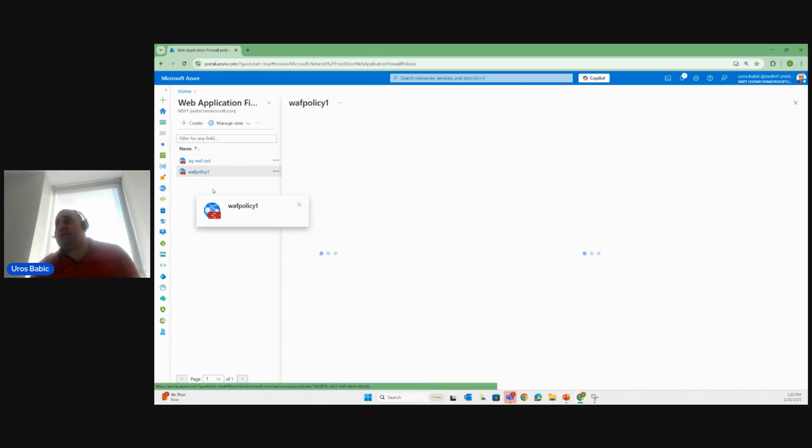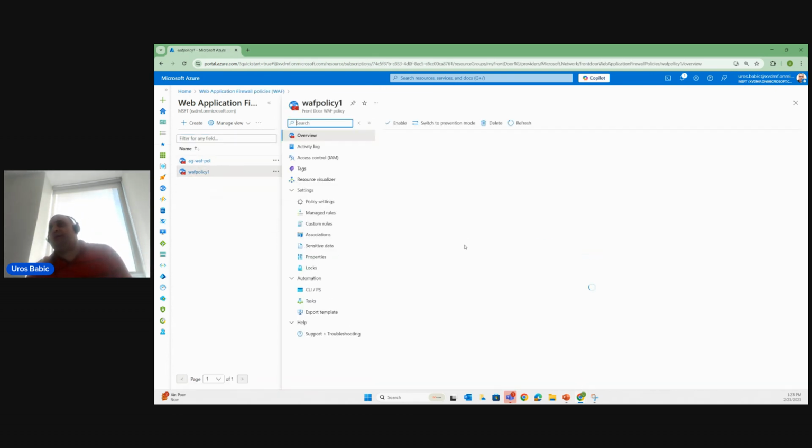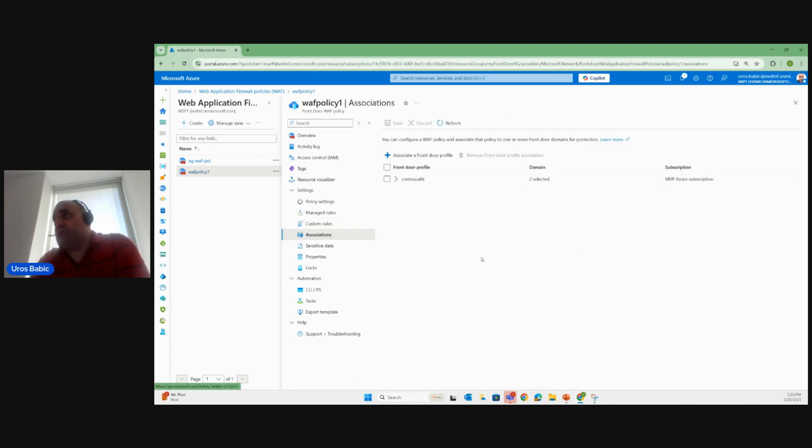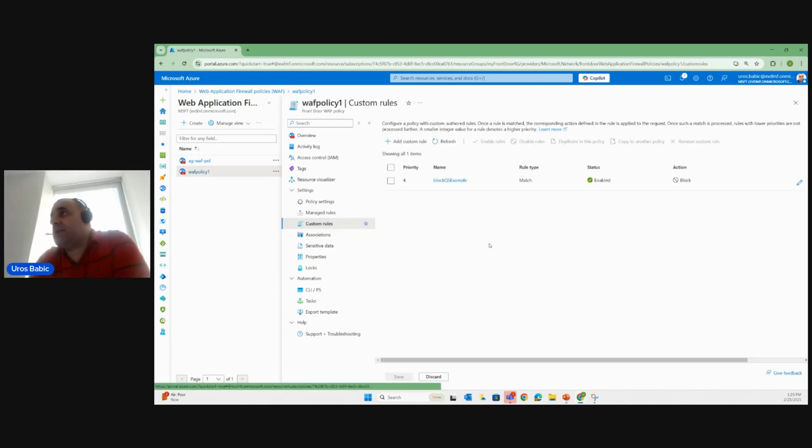Okay, I can click, for example, my web application firewall policy 1 from Front Door, and you can see many interesting approaches. I can click on association, and when I click association, Front Door profile, I can do it from my endpoint and also DNS. That is two, and of course I can define some interesting custom rules in that approach.